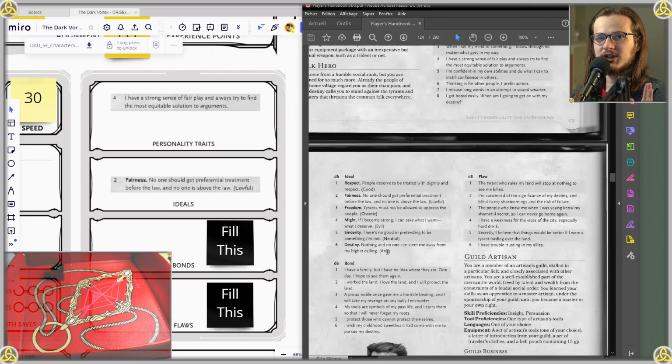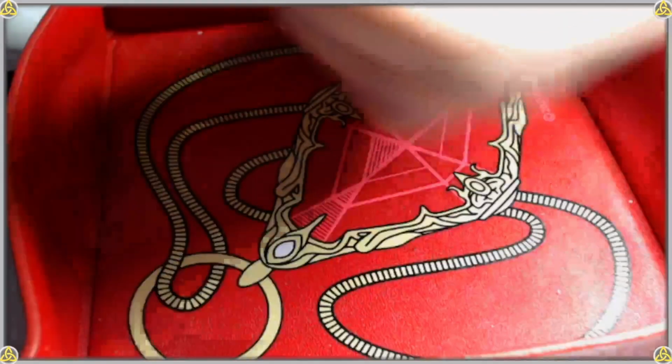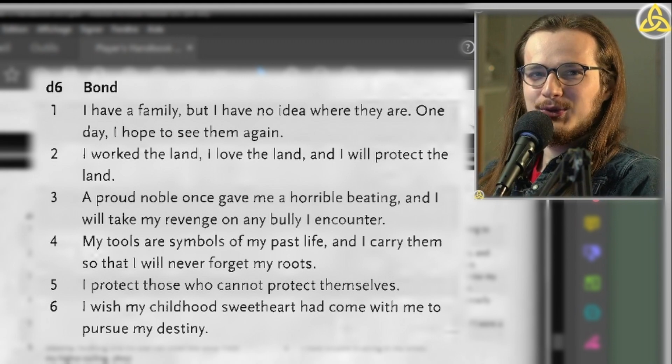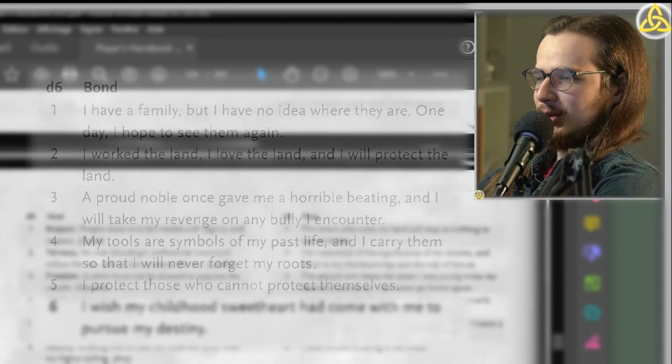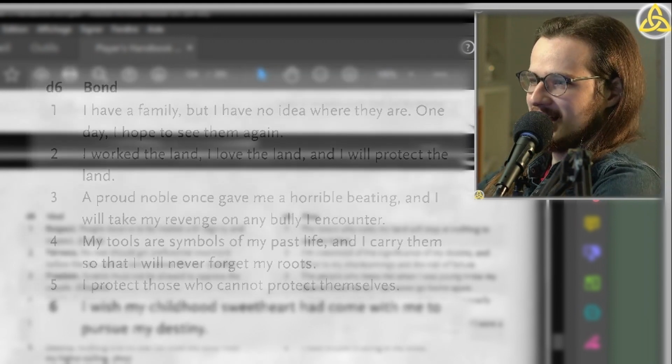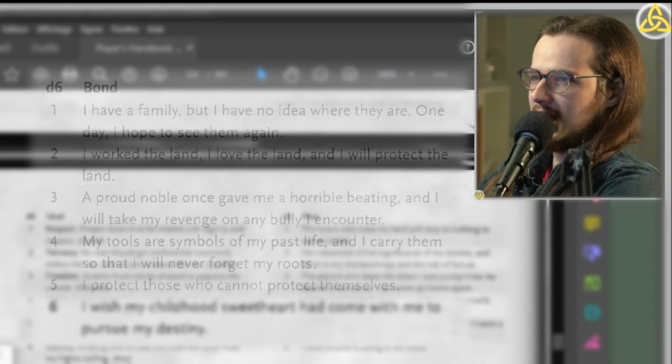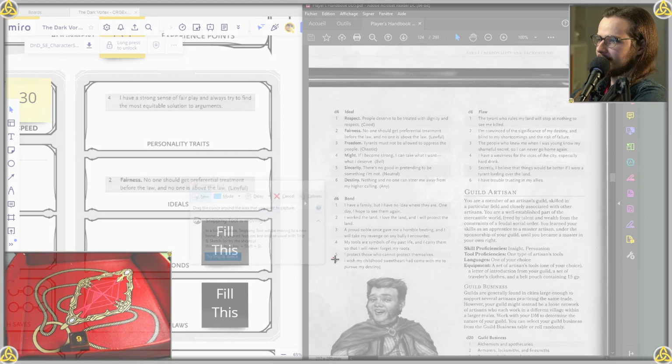Now we move on to bonds. And we have a 6. Oh, childhood sweetheart. The childhood sweetheart nostalgia. That's very interesting. I think it might go well with this idea of being a paladin.